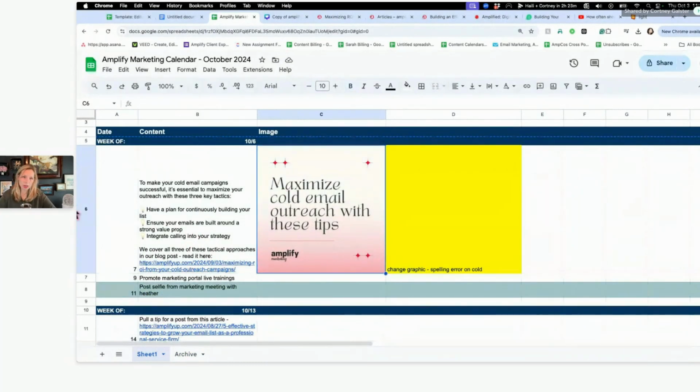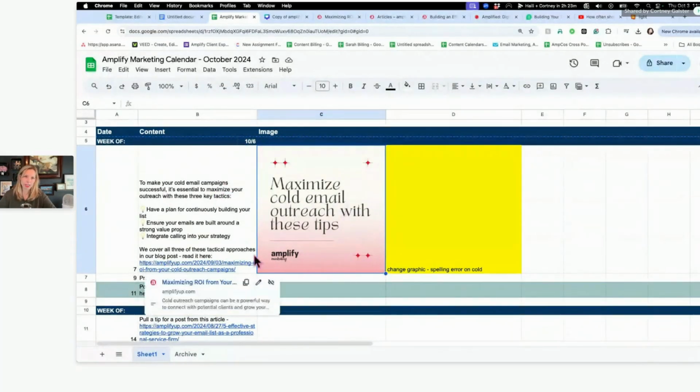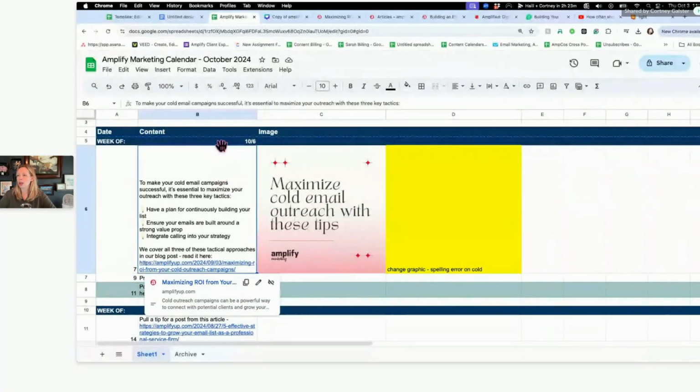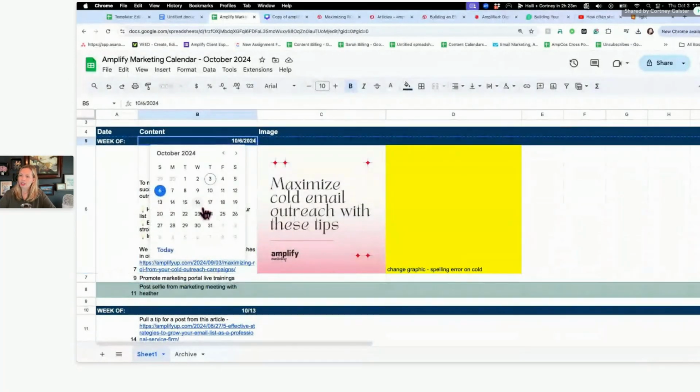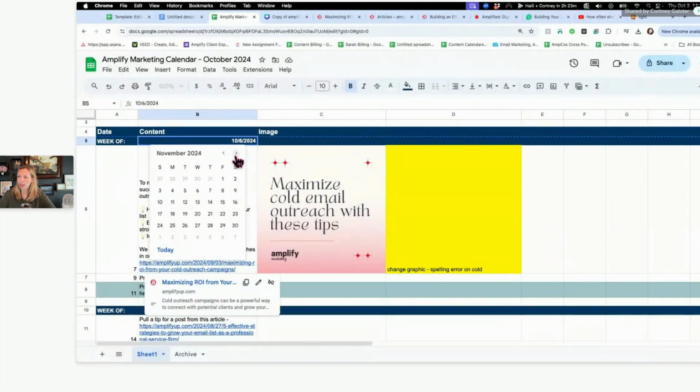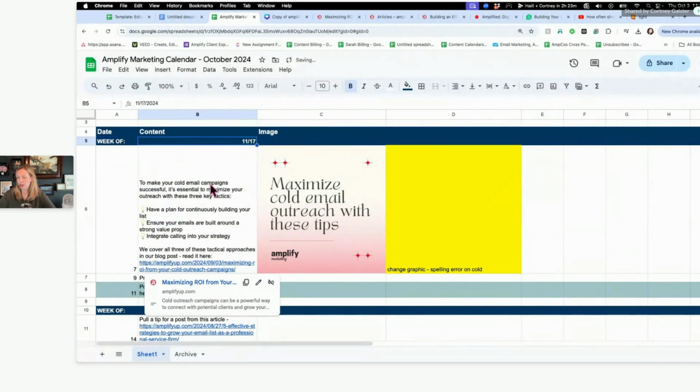I don't actually recommend completely deleting all of this content. I recommend leaving it until you have filled in your dates, because sometimes it's helpful to just visually see what you did week by week on the last calendar. So then we're going to go in and adjust the dates. Our last post was the second week of November, so this is going to start November 17th.